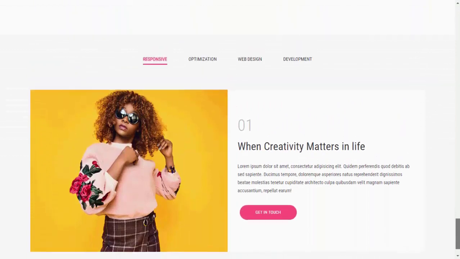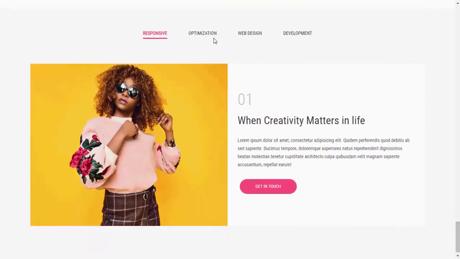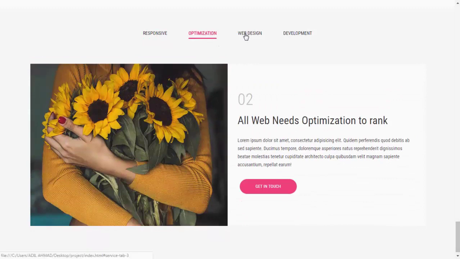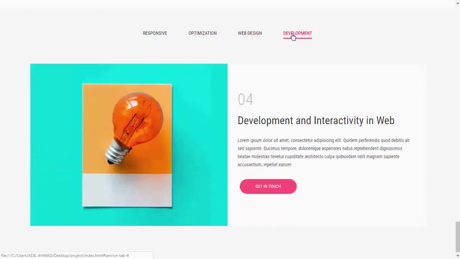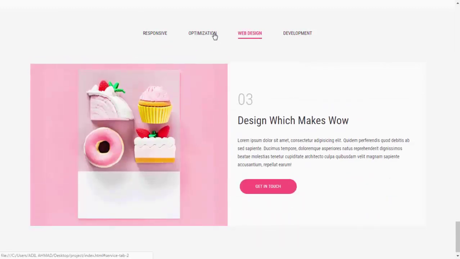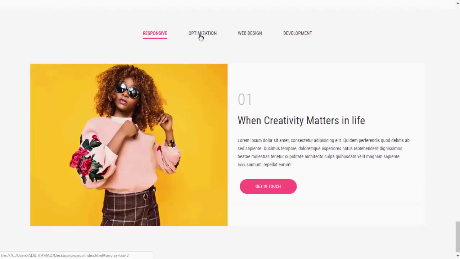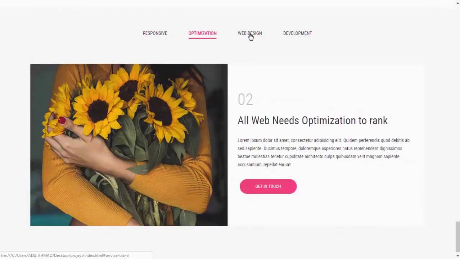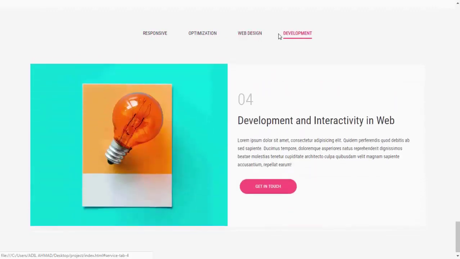See how cool it is. Now I am clicking over this tabs and you can see it is sliding beautifully. See how cool it is. So friends, in this class we have created this beautiful section called responsive tabs from scratch. I hope you enjoyed it.